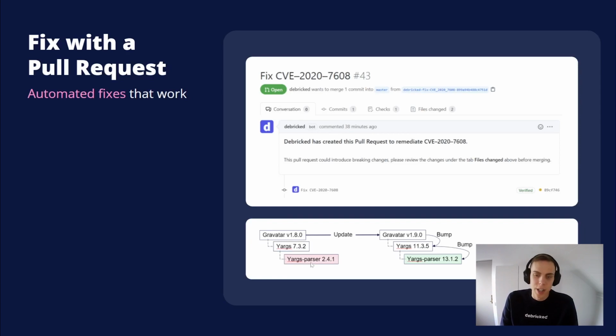What our system does instead is it firstly checks, is it possible to directly update the indirect dependency? Is that permitted by the version constraints of the upstream dependencies, in this case Yargs? If that is not possible, most often due to it being a large version jump like in this case, we instead look at what is the smallest version that we can do to the direct dependency so that it finds a version where it contains a safe version of the indirect dependency. In this case, we would bump Gravatar from 1.8.0 to 1.9.0 since it has a larger version of Yargs, which has the safe version of Yargs parser.